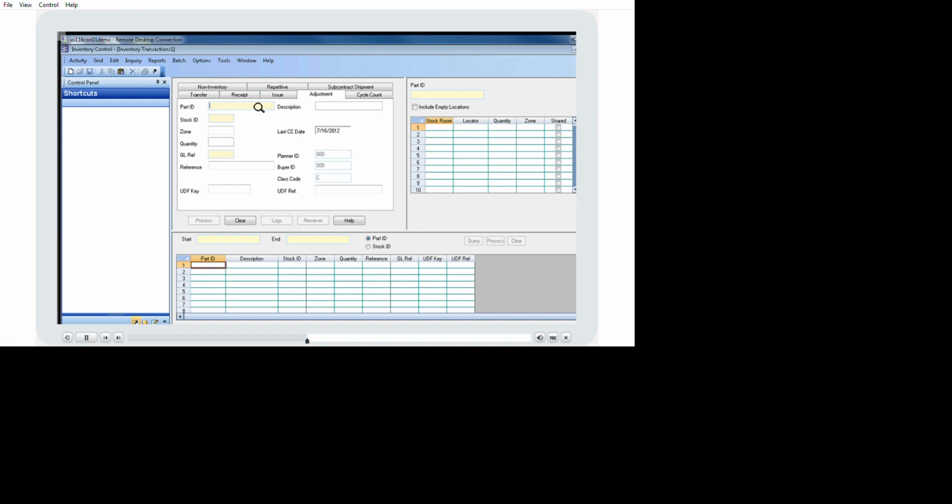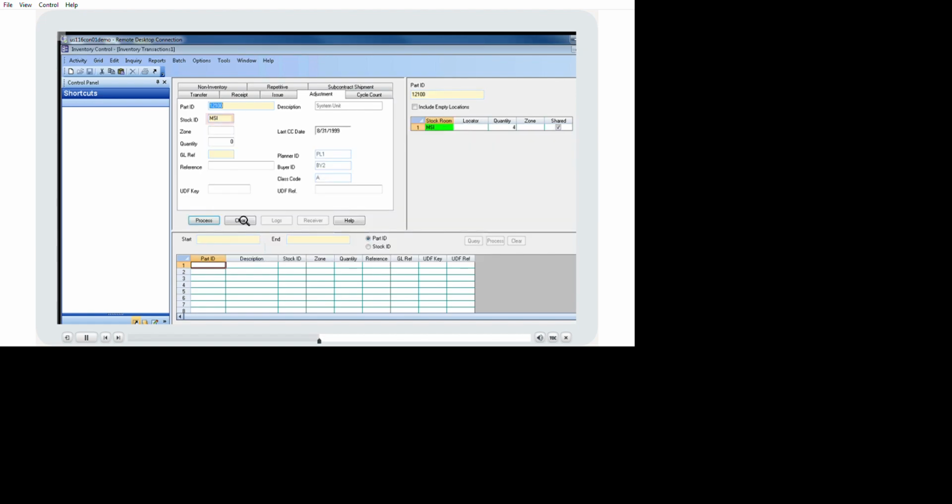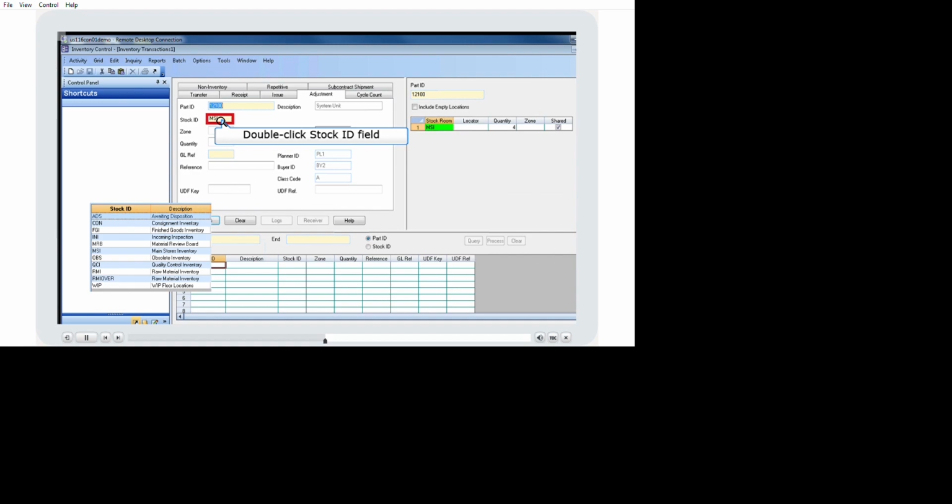Let's process an adjustment. Select your part by double-clicking the Part ID field and then clicking the Search button to view currently entered parts. When you find one you'd like to use, double-click the row. Now we'll select the stock ID we want to adjust it to and from. Stock IDs should have been set up previously. See the lesson called Adding New Stock IDs if you have not already done so.